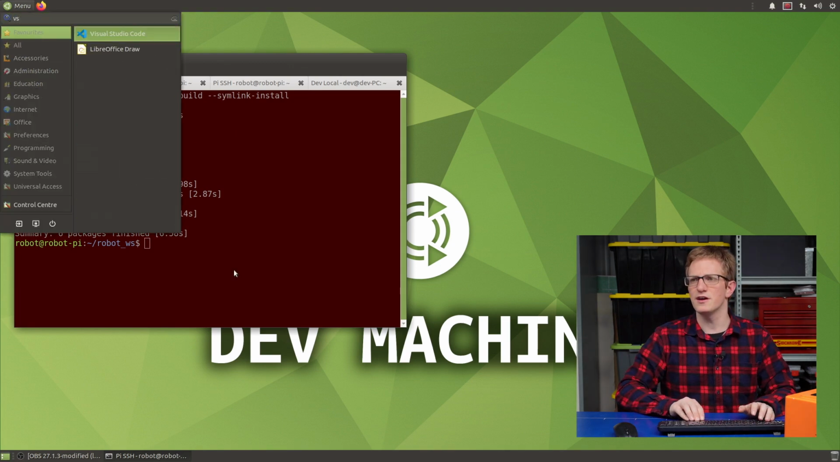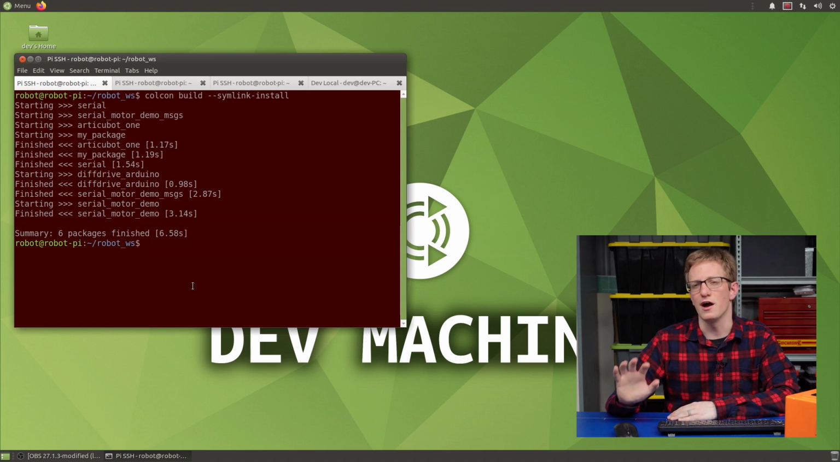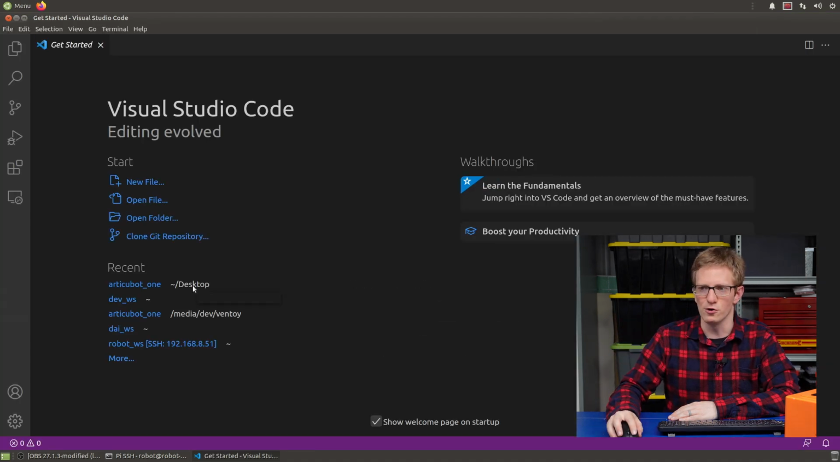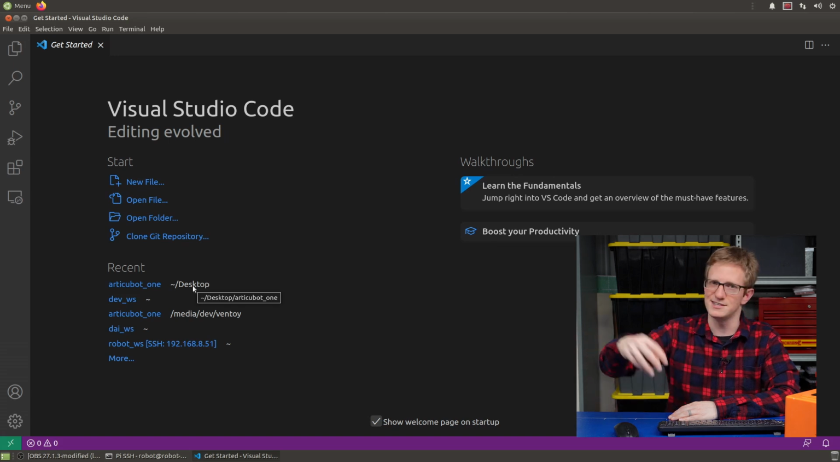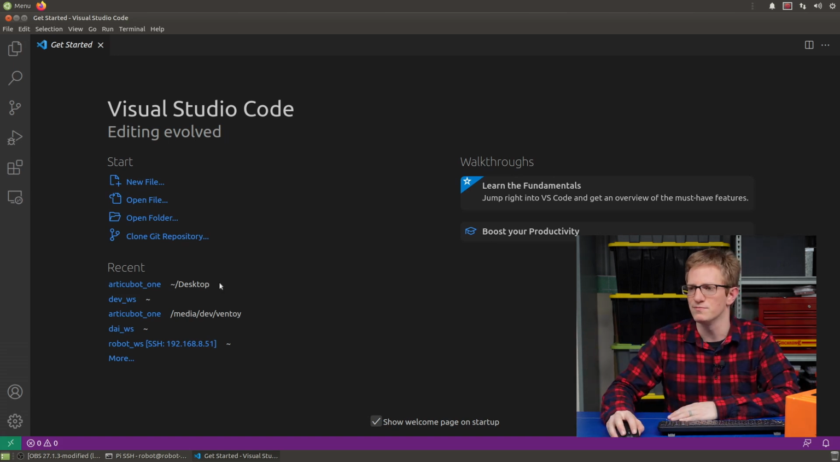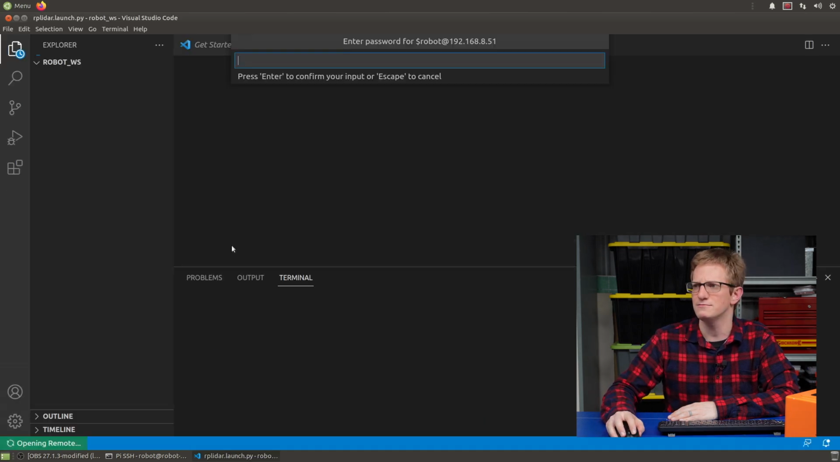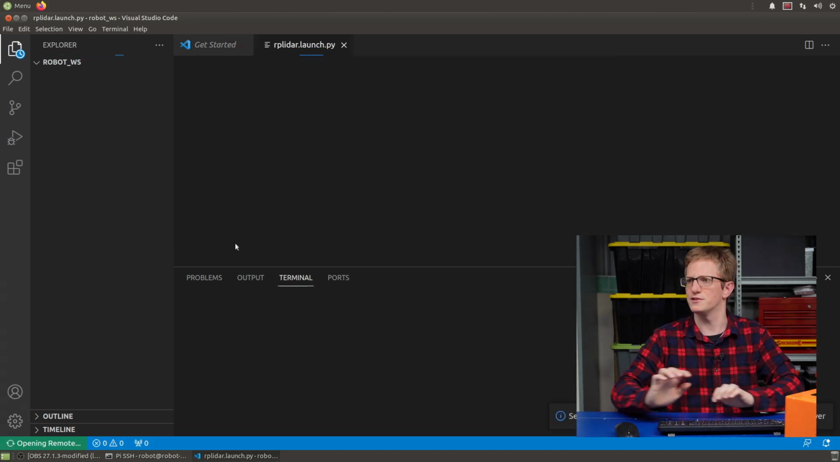Now, you can edit the files on your robot however you want. I'm going to use the VS Code SSH remote development tool, but you could also use a command line editor through SSH, or you could edit the files on your dev machine and then sync them across when you're done, however you want to do it. So here's the SSH connection that I used back in an earlier video. I've just got to enter the password.